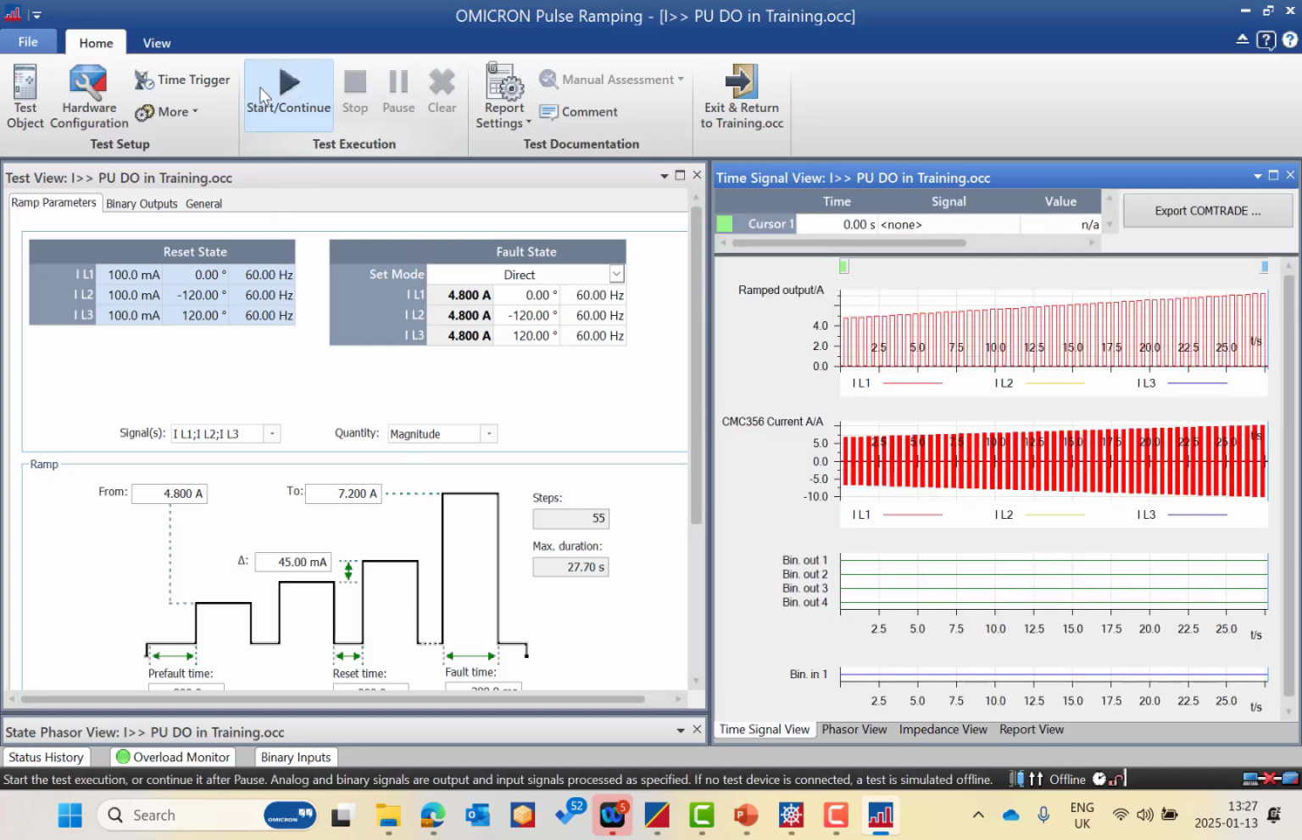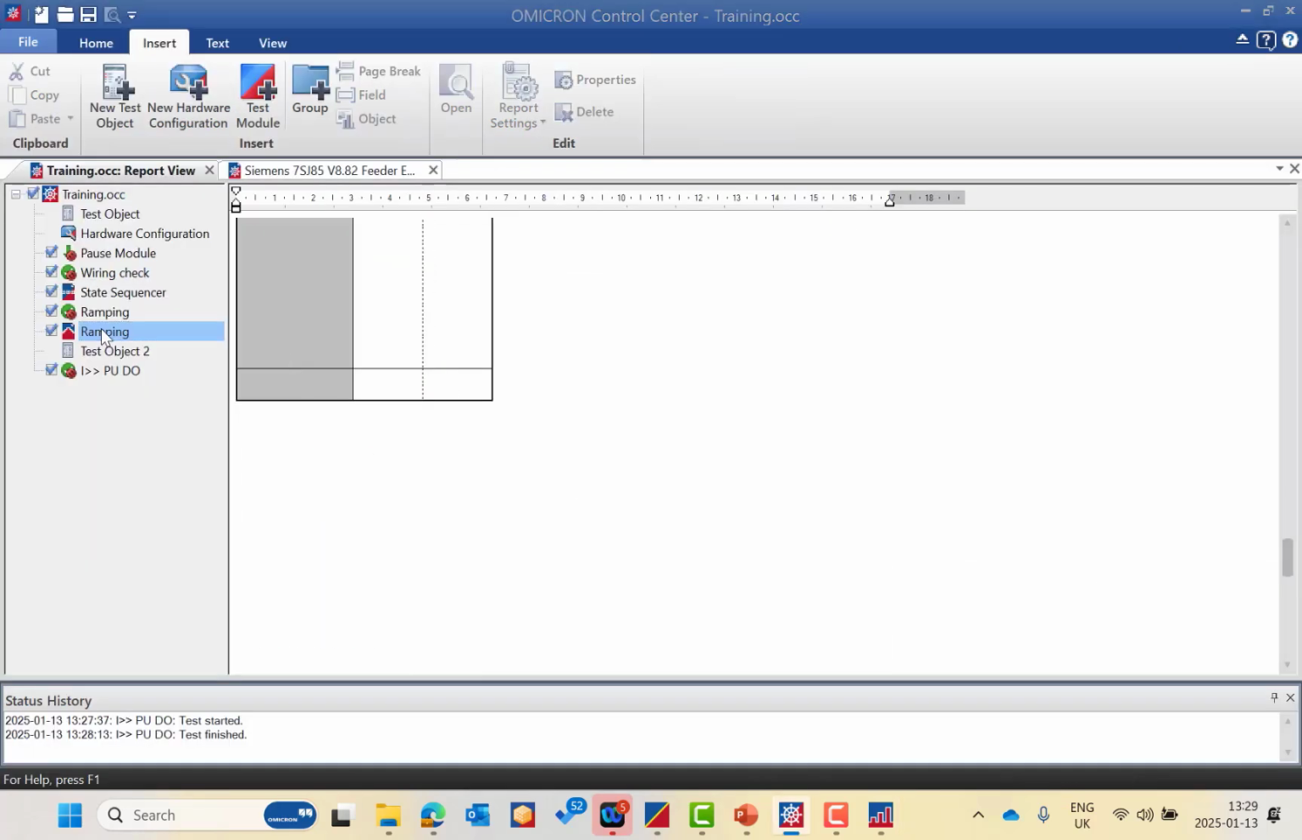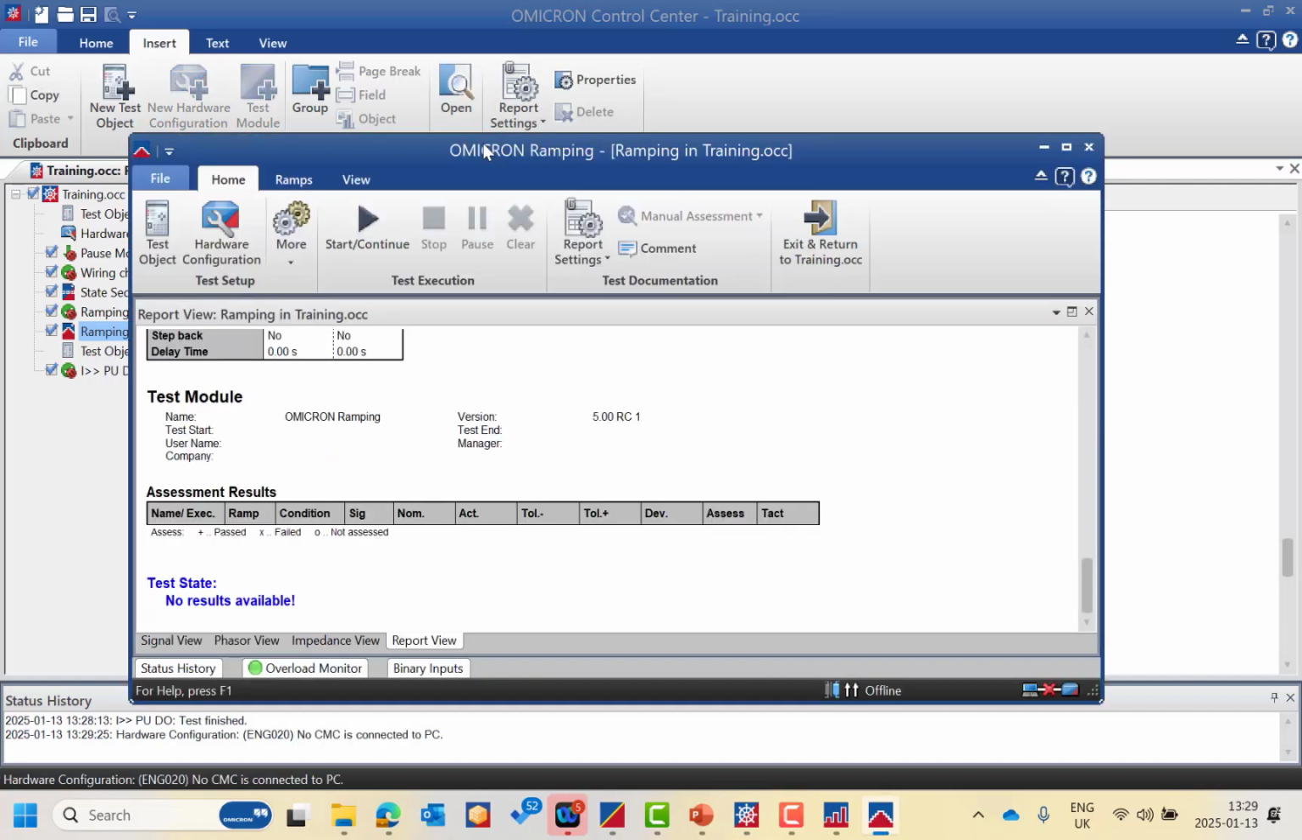So let us start offline to check how the CMC and Test Universe will respond. Here should be the actual pickup value, which is 6.015 amp, and the deviation is 15 milliamp. And if you look at the time signal view, you will see the trip command starting from 0 to 1 and ending from 1 to 0. Now we explained how to do it manually, okay?